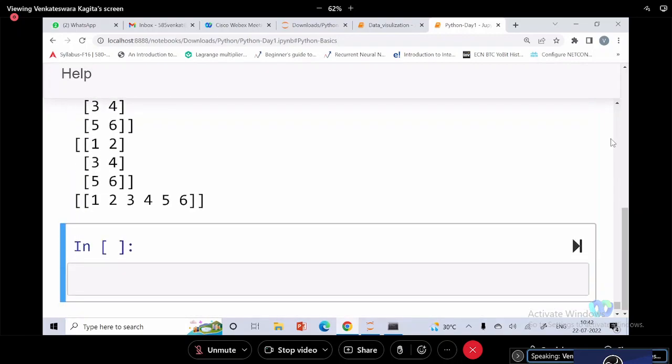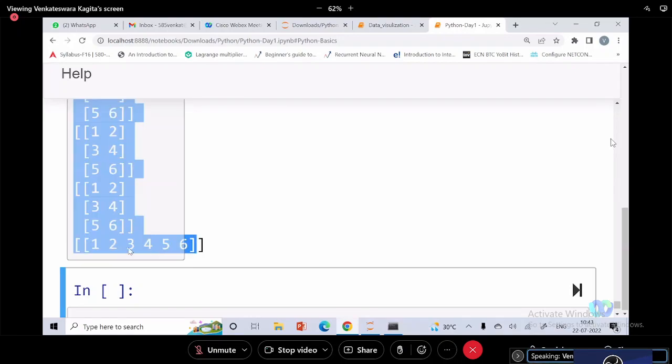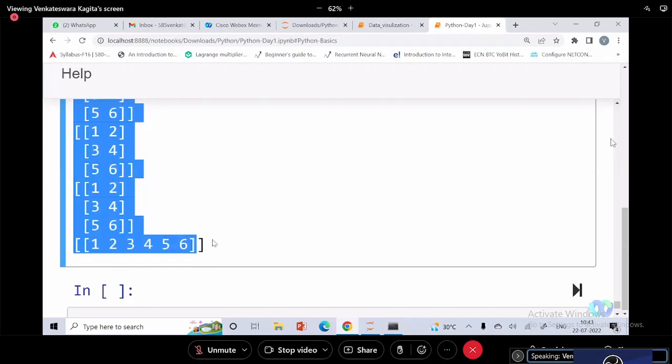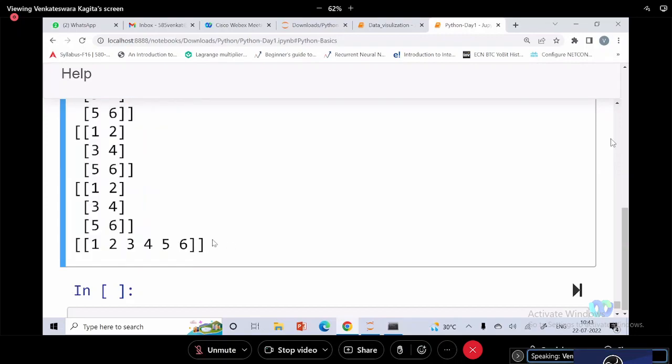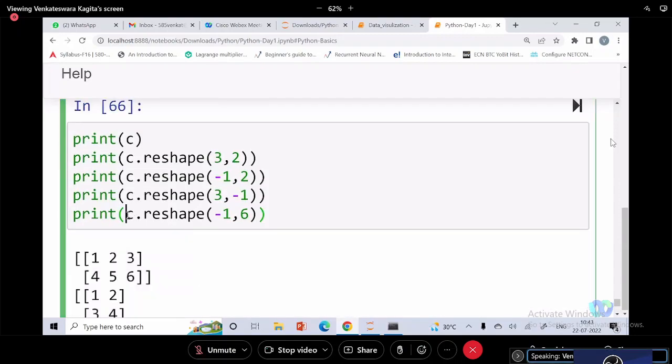Okay, see that 1, 2, 3, 4, 5, 6. So this is the two-dimensional array which is of size 1 by 6. You see that this is only one array present in this two-dimensional array. If you just want to make it a one-dimensional array, it means you just want to remove that extra bracket. Then you can call np.squeeze, which removes that extra bracket that you don't want.